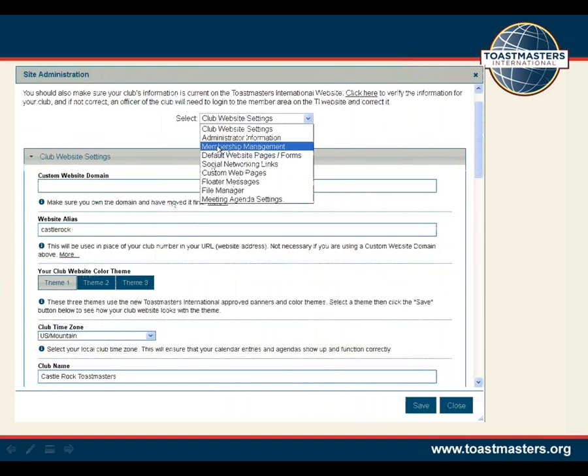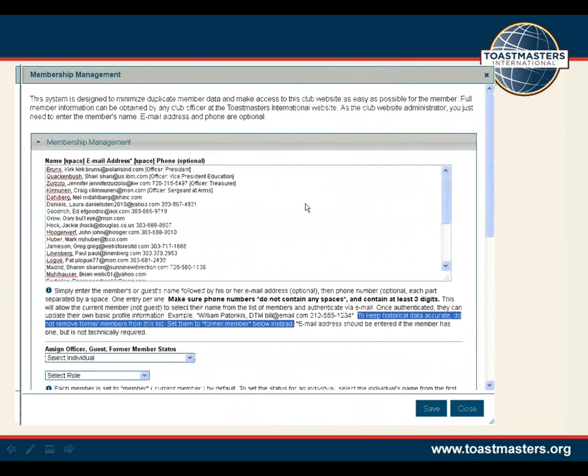Now, as I said, the next option here down is membership management, and when you click on that, it brings up the list where you can enter in all of the members. And for the Castle Rock Club, I went ahead and did this, and you can see that it has the name, a space, an email address, and if we have it, a phone number. There's also a message here that says, in order to keep historical information accurate, you should not delete anybody out of this list ever. Instead, you go to select role here and set them to former member instead.